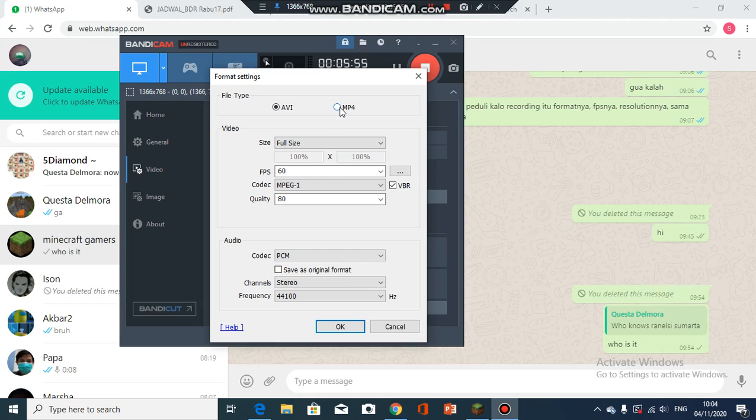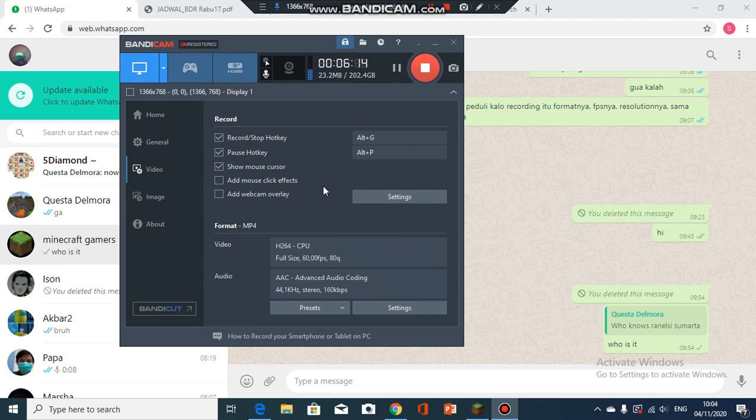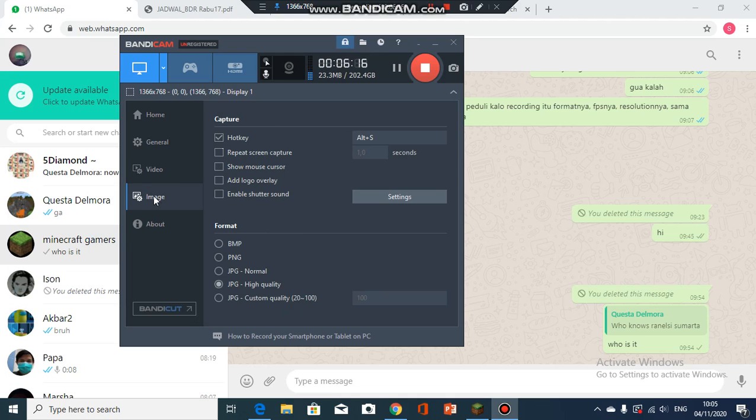Well, I would like to choose MP4 because you can edit it with anything, like Bandicam or like that. And this is my settings, and thus I'm going to press OK. Now let's hop on into the image.